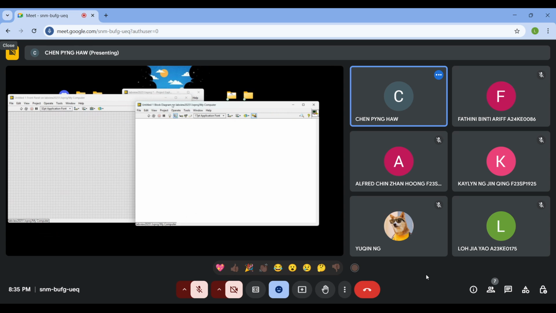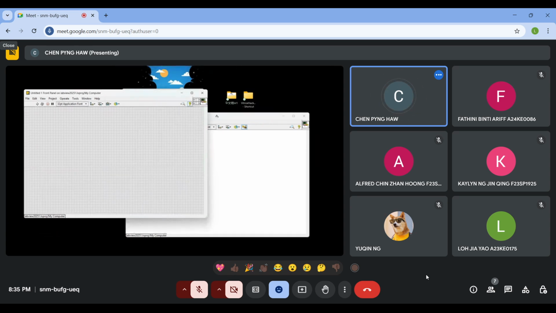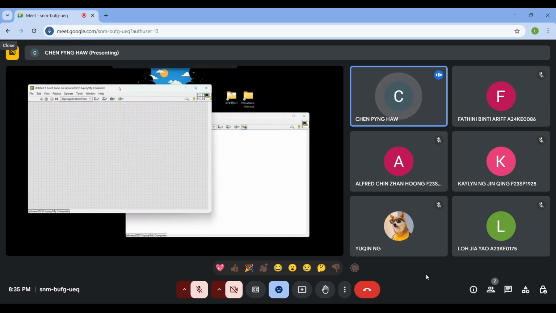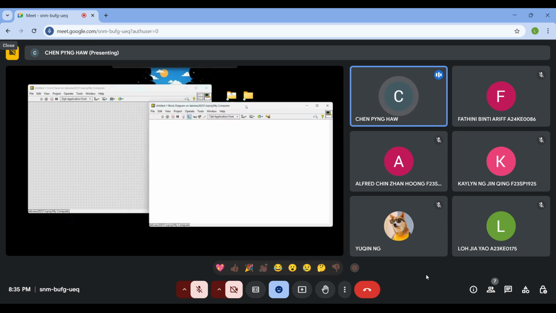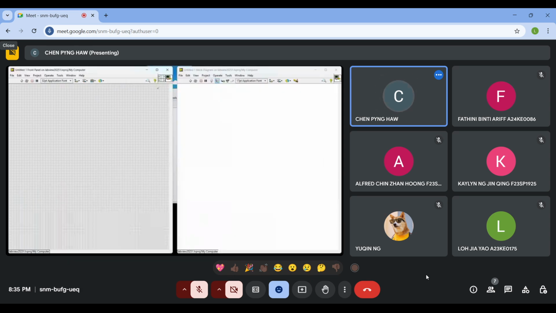Okay, so there'll be two parts, right? So this one will be front panel. This one will be block diagram. So there's a shortcut here they can use. You press Control T to make it become full screen like this. Control T.